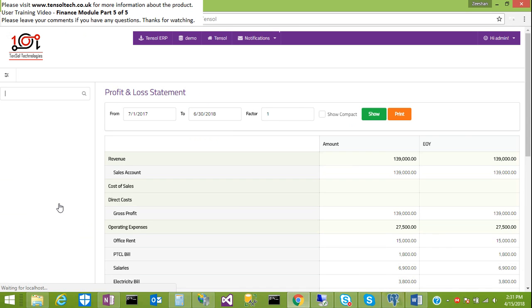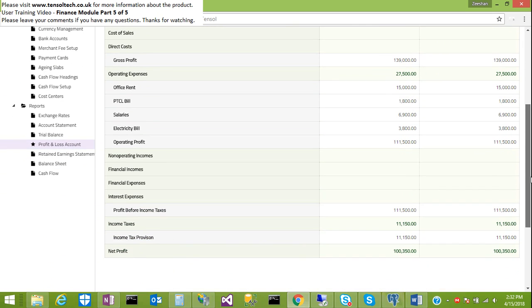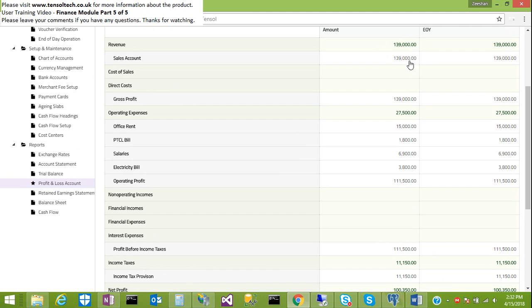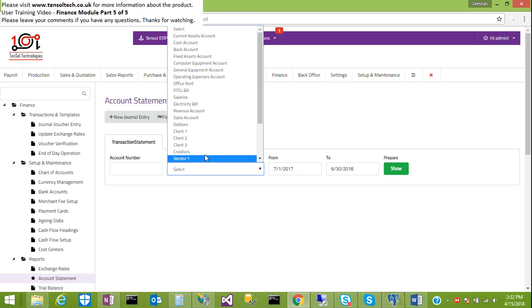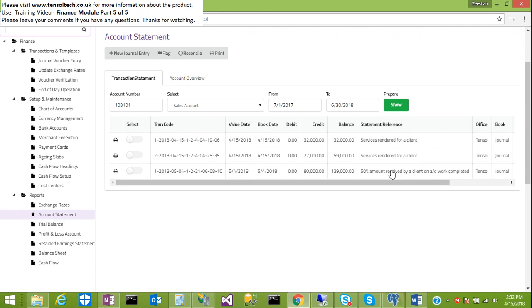The profit and loss account report will show us the overall profit and loss. So we know that we have made certain sales, and 139,000 was the total sales. If we go back into the account statement, let's look at the sales account. This is telling us that we have made a sale for 32,000 rupees, and then we have also made sales for 59,000 and 27,000, and in total 139,000 sales which we have made.